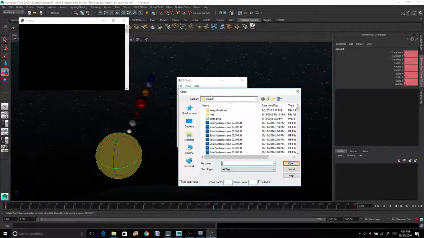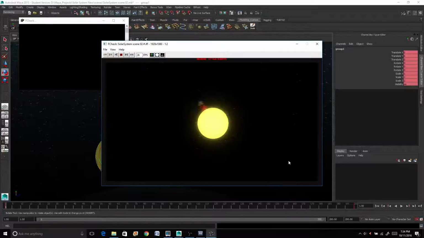So I'm looking at the images folder underneath my project folder. I just had it already pulled up, so it went straight there. I just click the first one and hit Open, and then it'll play my animation I just batch rendered out. So that looks good.